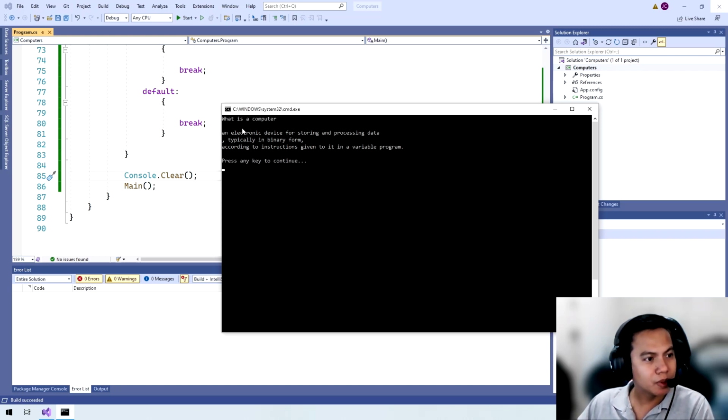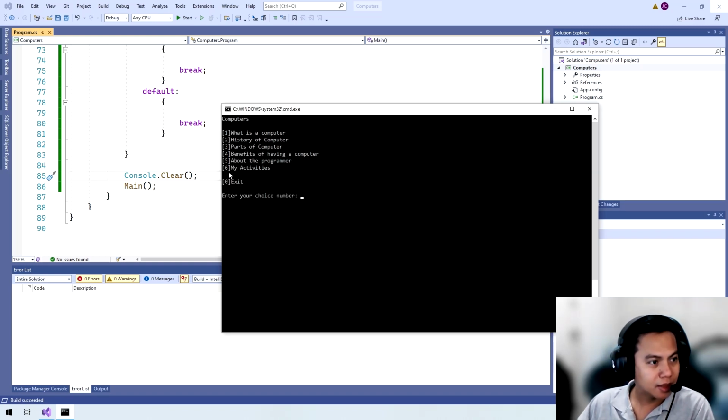Okay, so what is a computer? And then we have press any key to continue. I'm going to press letter A again. Okay, so as you have seen, the letter A was cleared together with the previous content which was loaded, and we have successfully loaded the main method or main function.